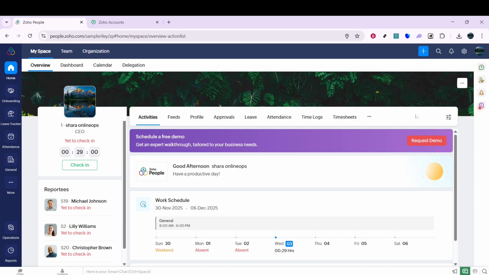Start by going to the Zoho People site. Click Login and enter your credentials. If your organization uses multi-factor authentication, you'll be prompted to enter a verification code from your Authenticator app or text message. This extra step helps protect your account, so keep your device handy when you sign in.